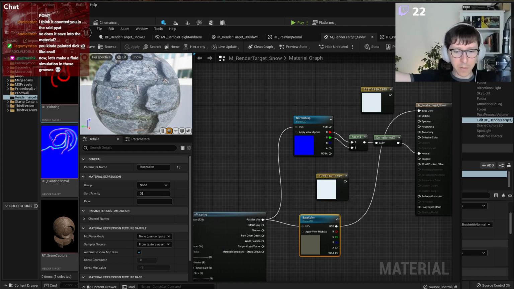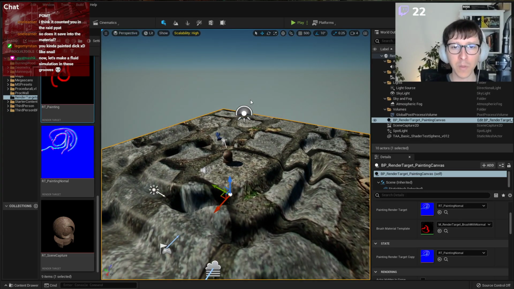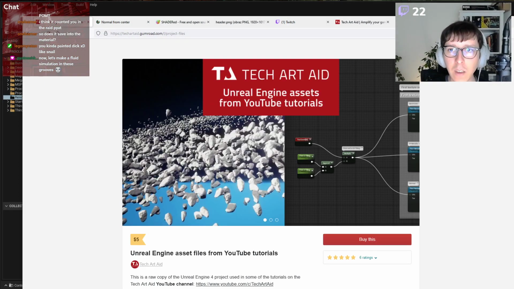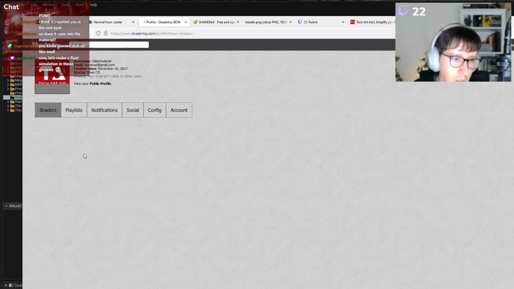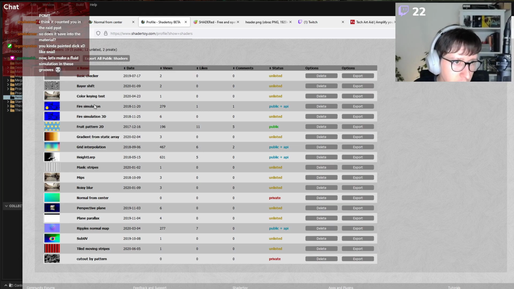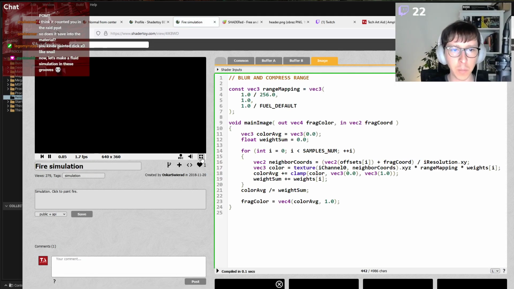Piatnashkin says, now let's make a fluid simulation. Yay, I mean, sure. Because if you can read from the previous frame and write to this frame and read it again, you actually can do a solver, a solver that accumulates something over time. So fluids are perfectly possible. I have an example on my Shadertoy. Where is it? Oh, here. Take a look. There's a fluid simulation that I made.